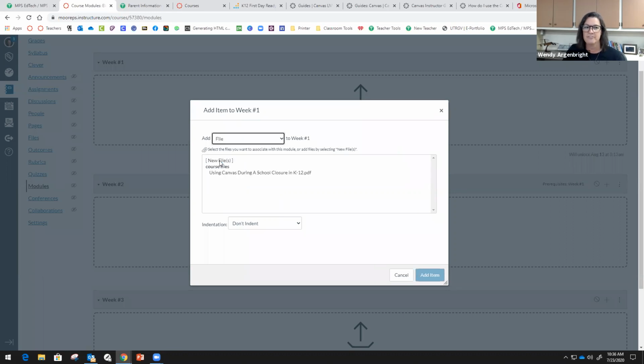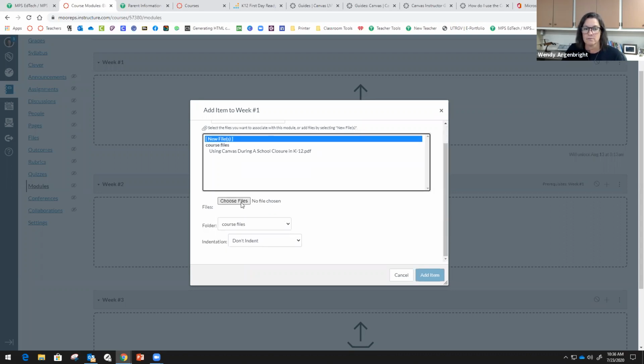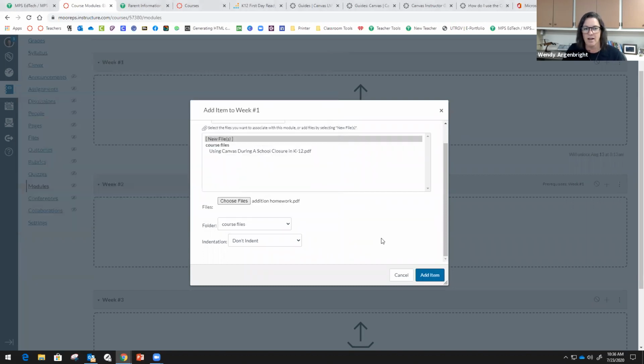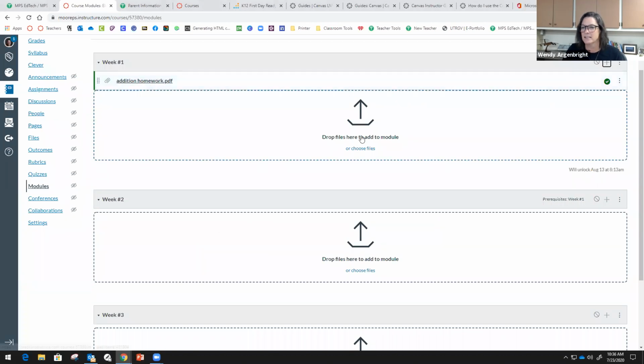So you're going to add a file. You don't have to have that file yet. You don't really have to have the assignment created. You're just doing this shell. Okay, so I'm going to come in here. I'm just going to randomly pick a PDF file. Okay, and I'm going to add that. So now that file is in the module.